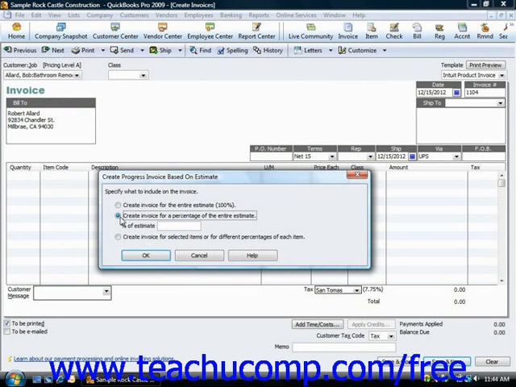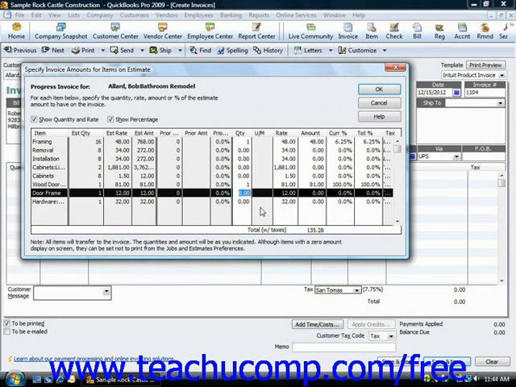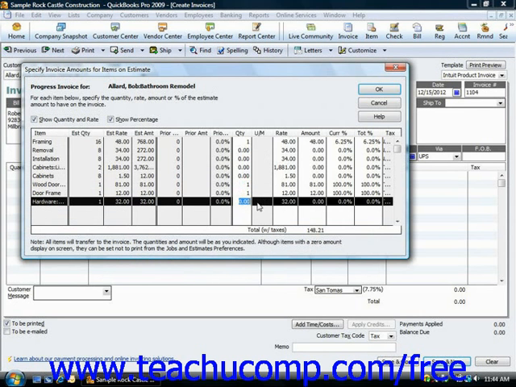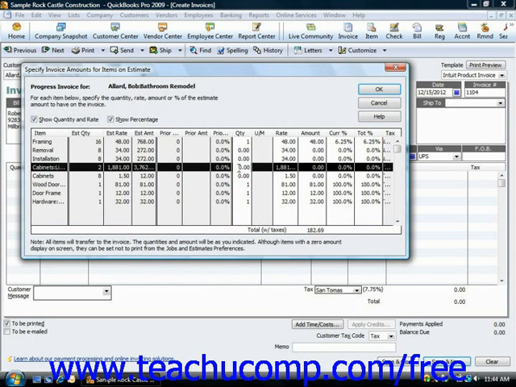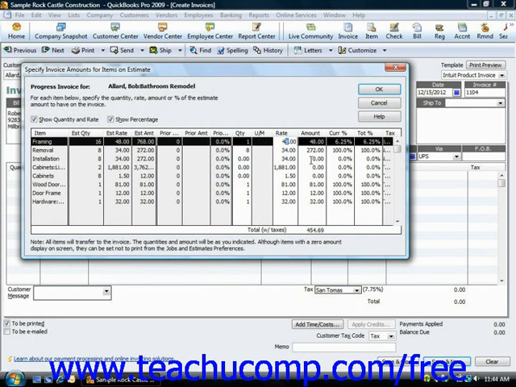Now if you choose the second option, you do need to put in what percentage of the estimate you'll be billing in the percent of estimate box. If you choose the third item when you click OK, you'll need to then go in and put in the quantities, rates, or amounts that you're going to be billing within this particular invoice. When you're done, you would click OK.